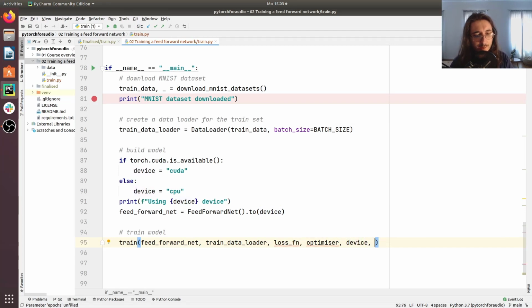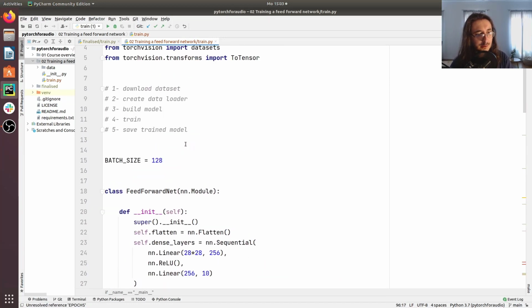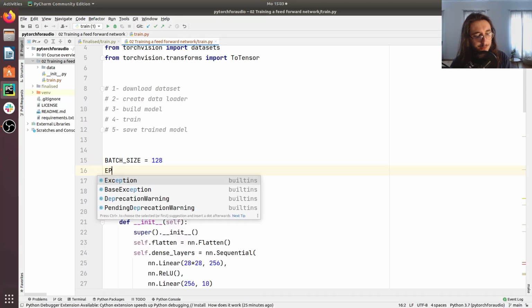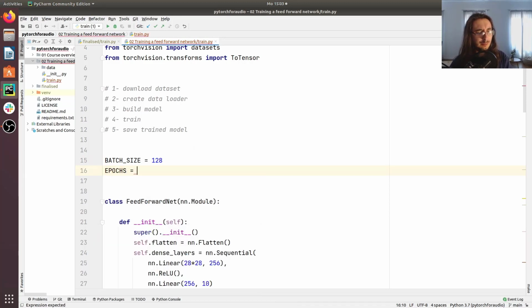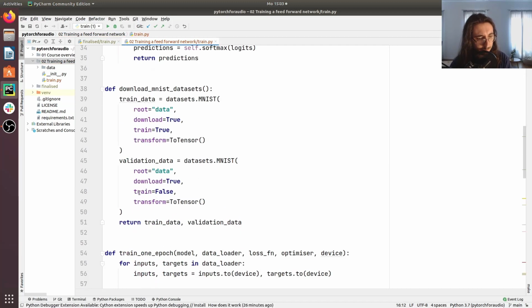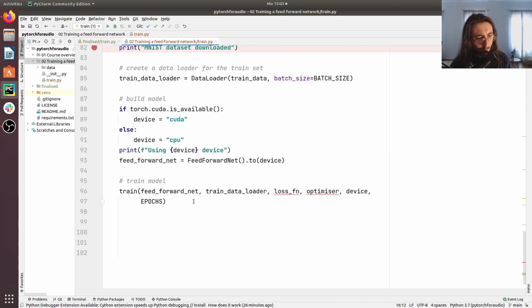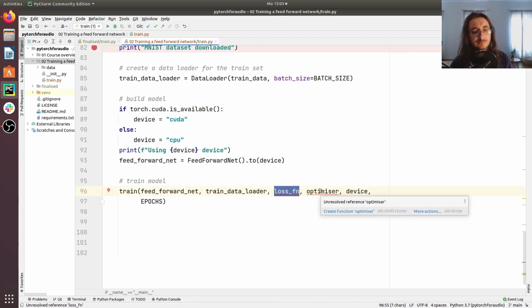And finally, well, not finally, because we still have two more arguments. One is device, and the other one is epochs, the number of epochs, which is going to be another constant that we'll define up here. So how many epochs do we want to train for? Yeah, let's say 10. Okay. Right, so here we still have to define loss function and optimizer.